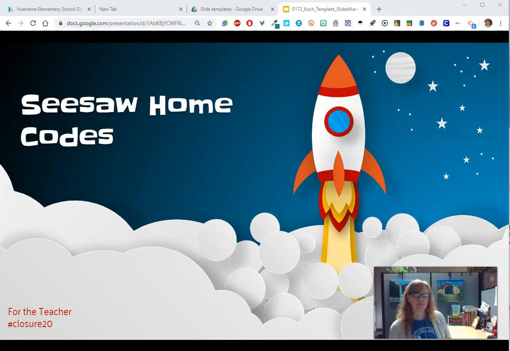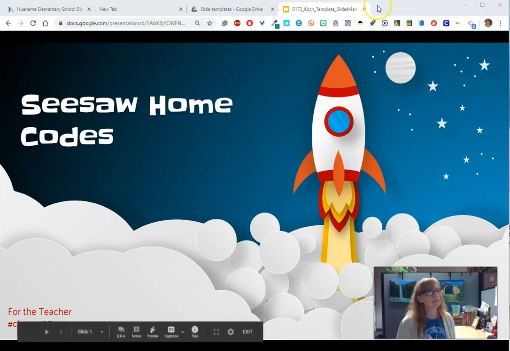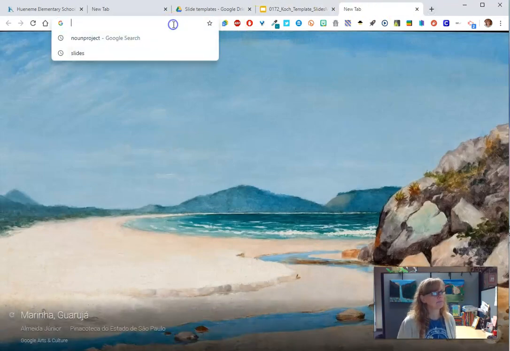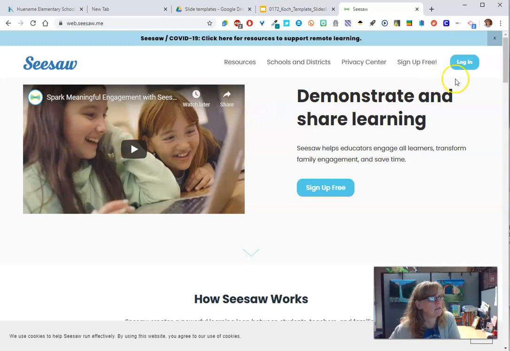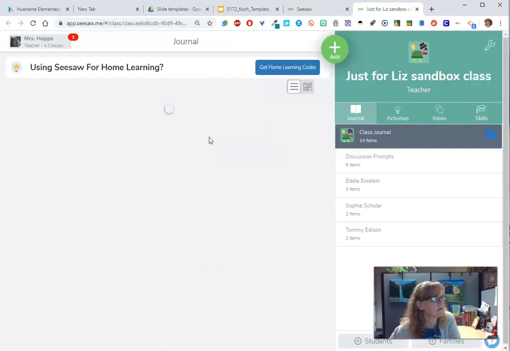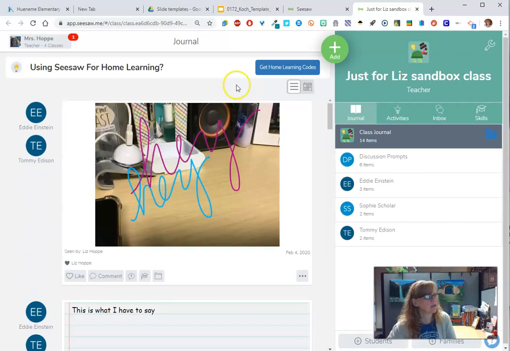You can't get it, I don't think, on an iPad. So the easiest way is to open a tab and go to web.seesaw.me, and it might have you sign in. I'm going to log in. There we go. Now up here, you see using Seesaw for home learning, get home learning codes.